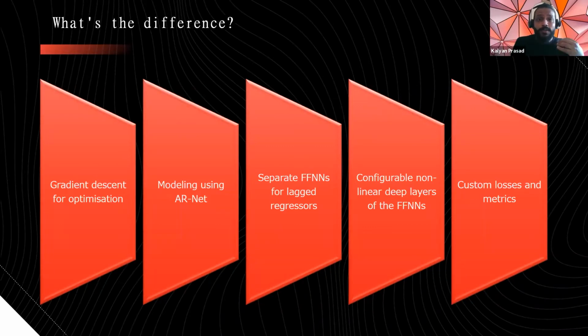And the model is also configurable with non-deep layer parameters of the feed-forward neural network. This is again a big advantage, and the performance will be massive. It also offers custom metrics and losses. Apart from these features, another great feature of Neural Prophet is that it gives a developer access to the AR-Net library, which was developed by Facebook. So these are the core differences of Neural Prophet, which make the model much faster.